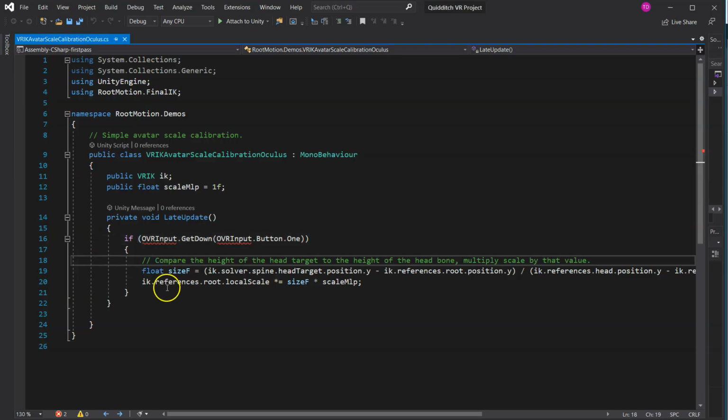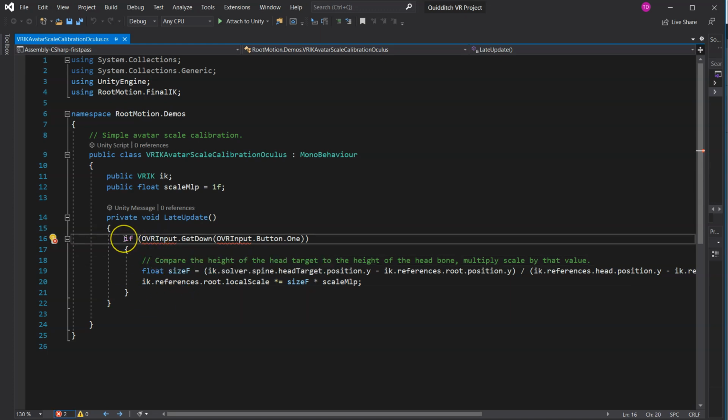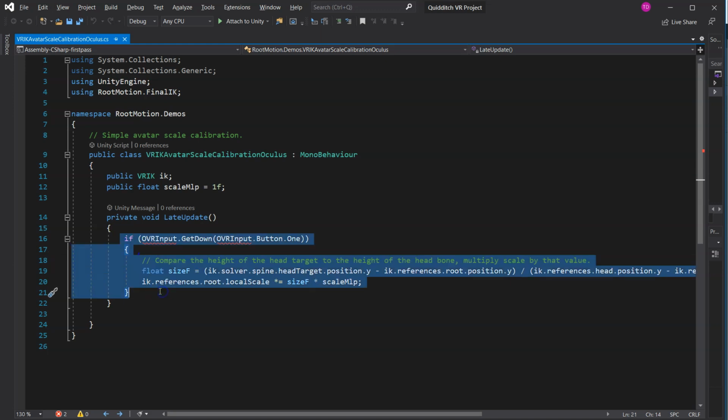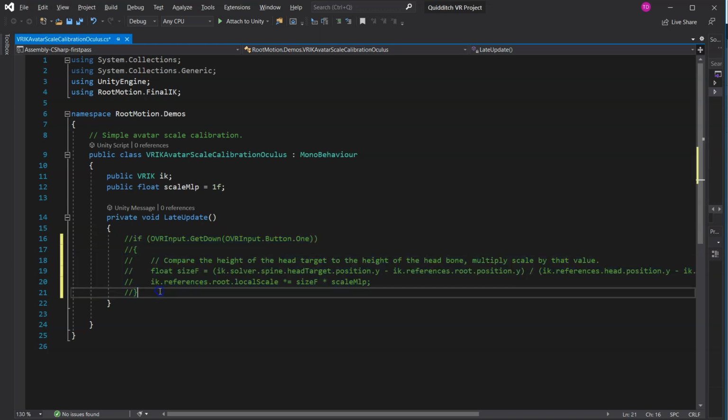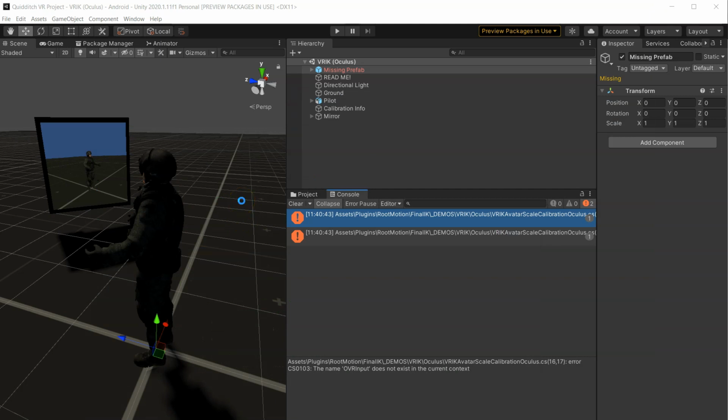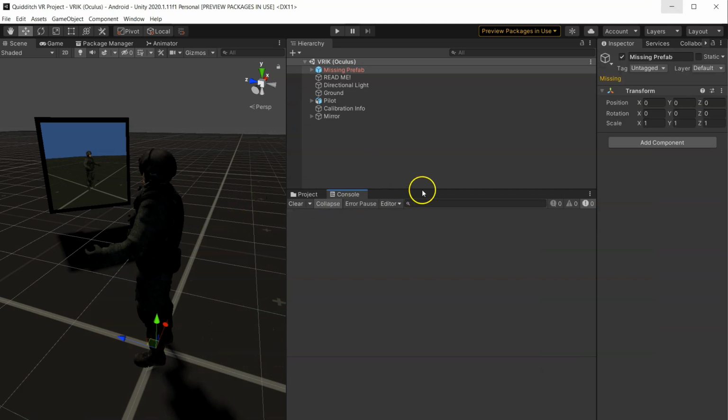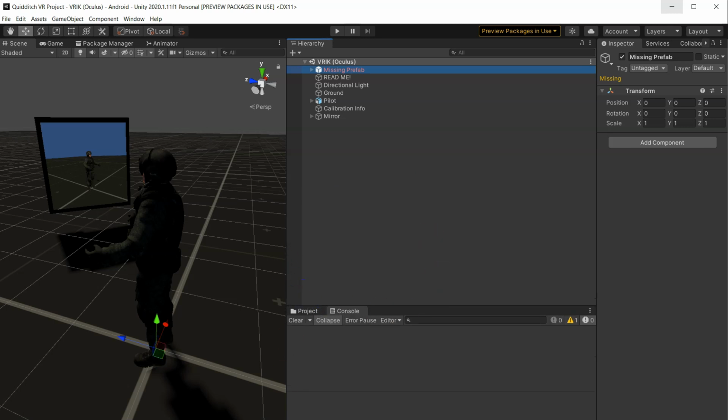That is because we did not import Oculus integration asset, but we will not do that because we use XR Interaction Toolkit for the VR functionality. But don't worry, with the method I am about to show you, you can set up the FinalIK with Oculus integration or Steam VR very easily. So I will just comment this if statement to get rid of the error and save the script. Note that in a minute we will use this avatar scale method for XR Interaction Toolkit.